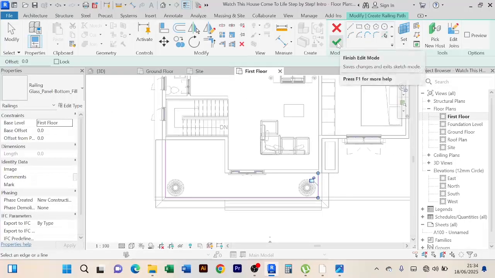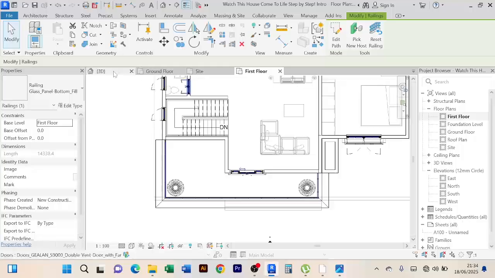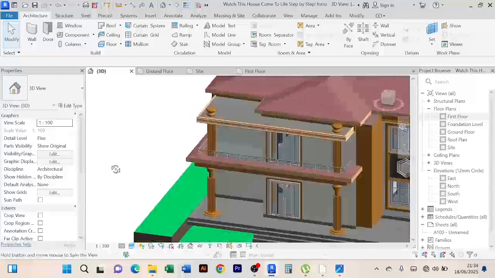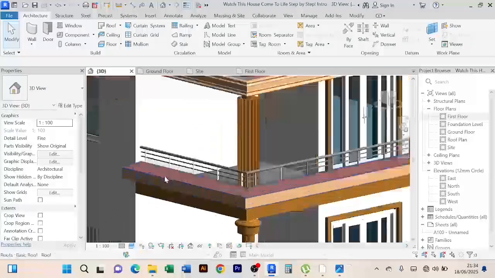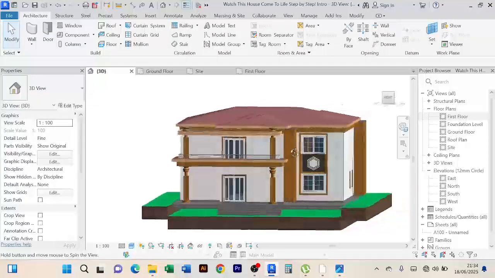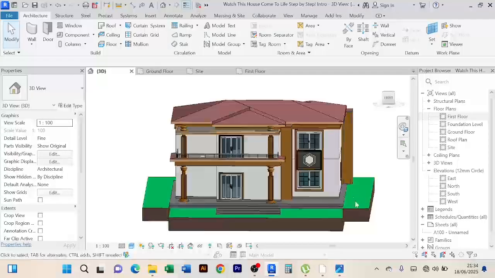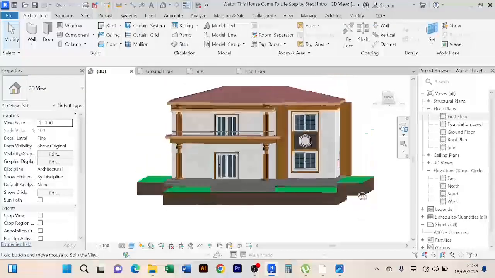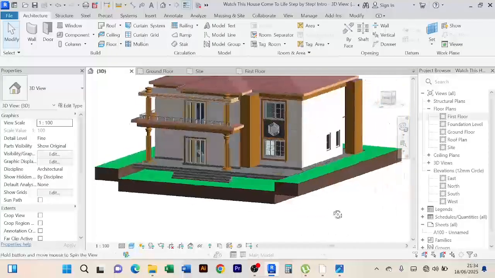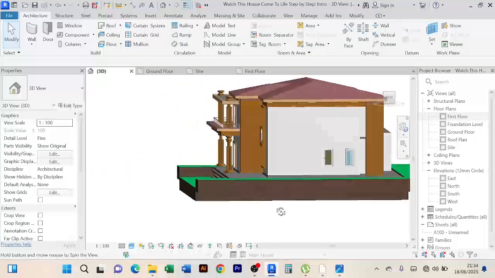Once you have drawn those lines, you can just finish up. You come to a 3D. You see we have our railings there. See this? Have our railings well placed. So our design is coming to life. The house is really coming to life, and I'm beginning to like everything about the house.